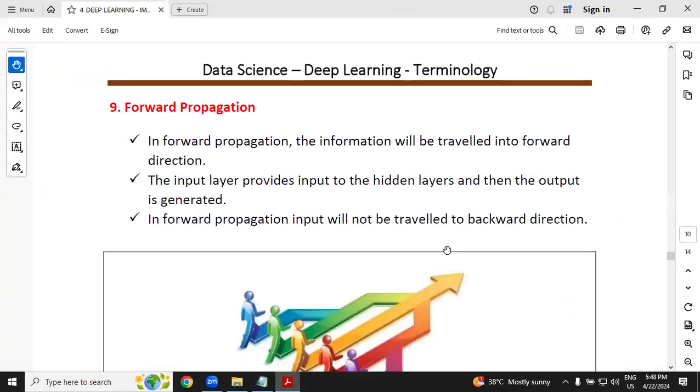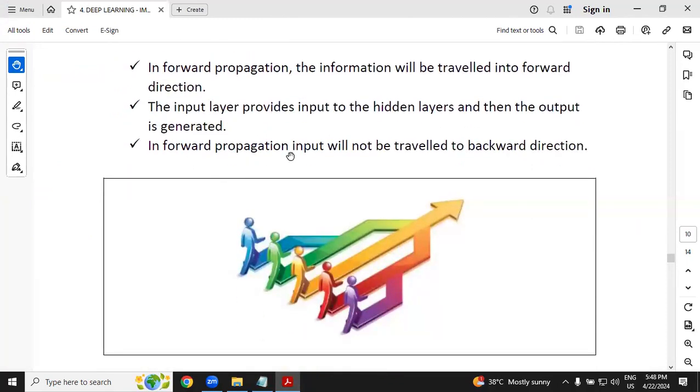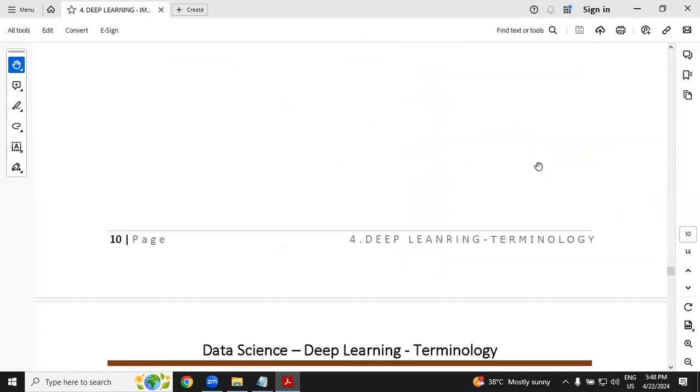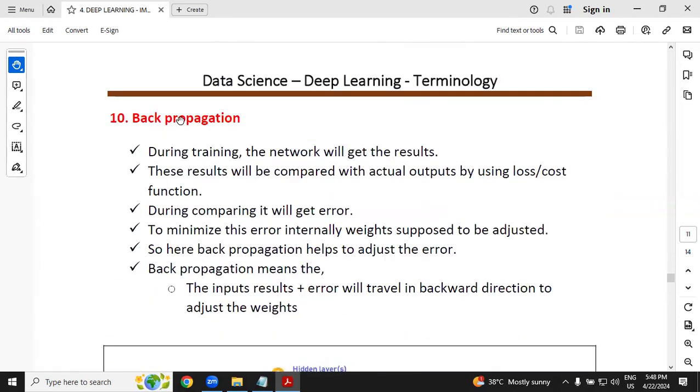Now please understand. In forward propagation, the information travels in the forward direction. The input layer provides input to the hidden layers, and then finally the output is generated. In forward propagation, input will never travel backward. This is something like an arrow: once you shoot it, will it look back? No, not until it hits the target. In forward propagation, the input never looks back. Now the next one is backpropagation.